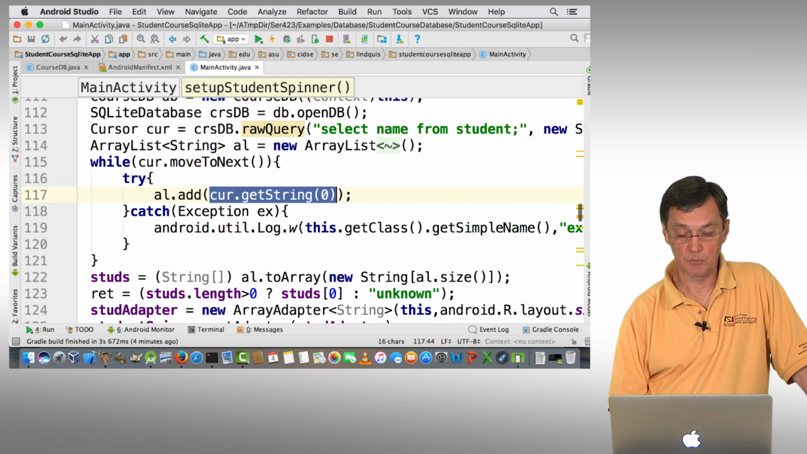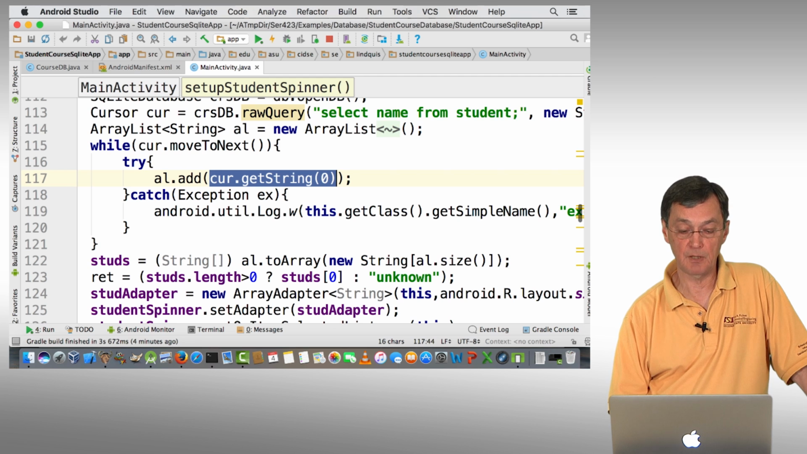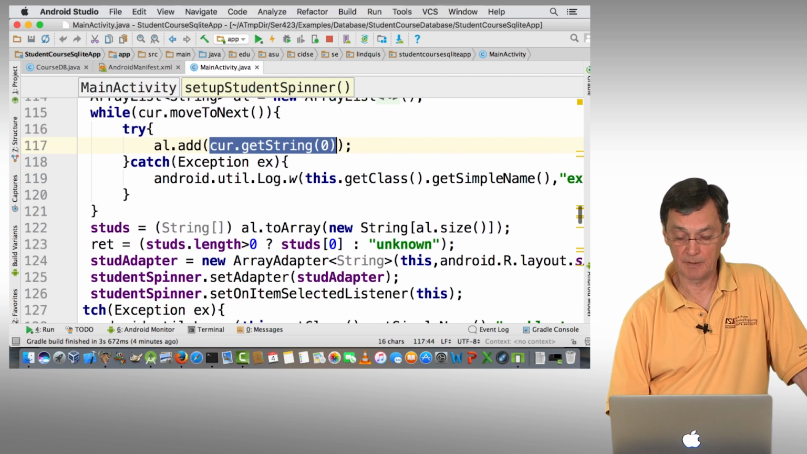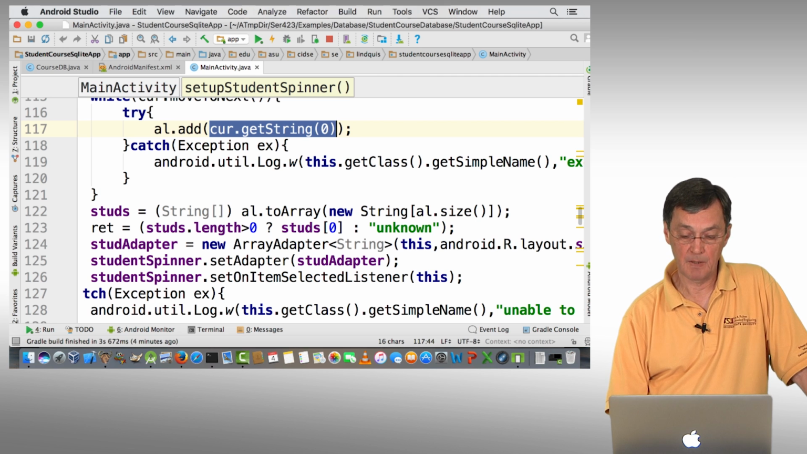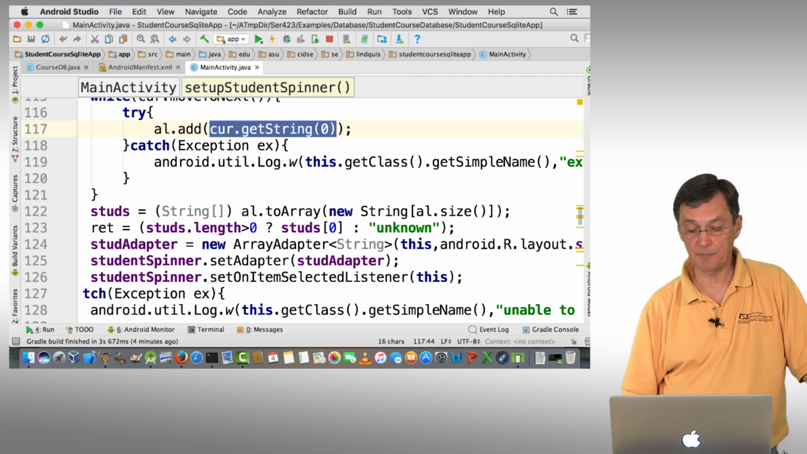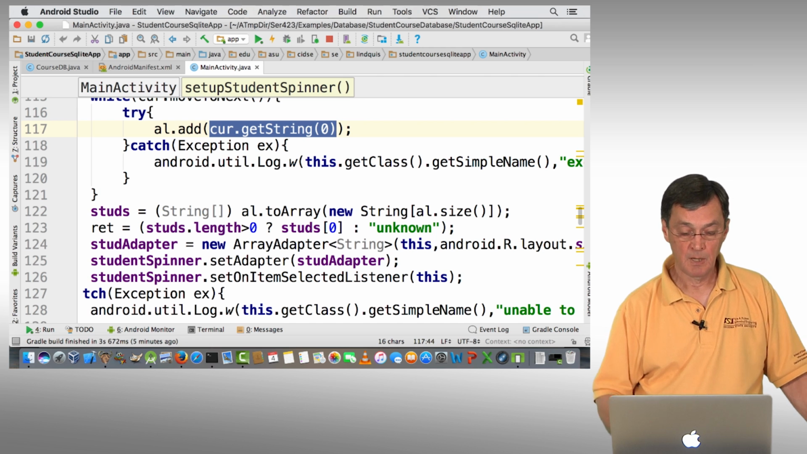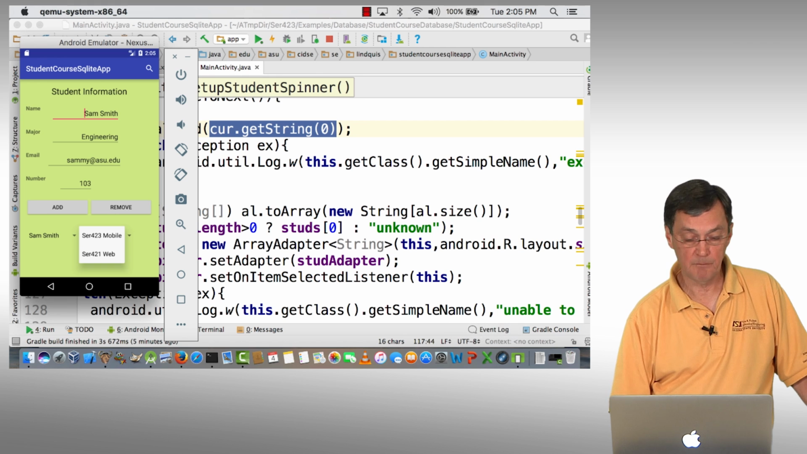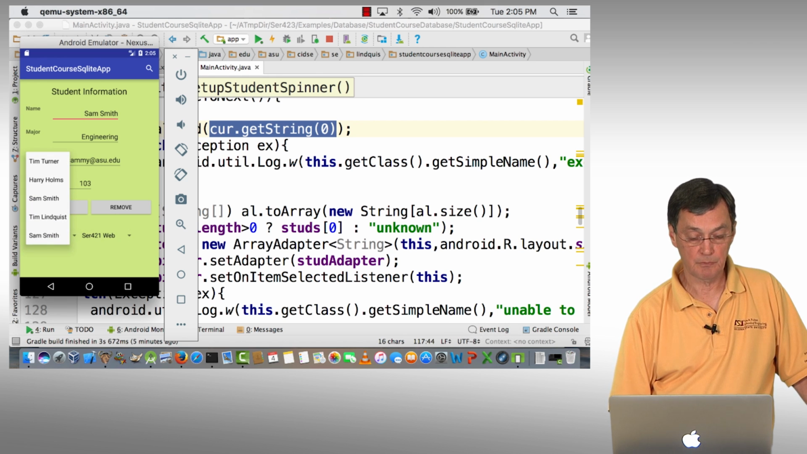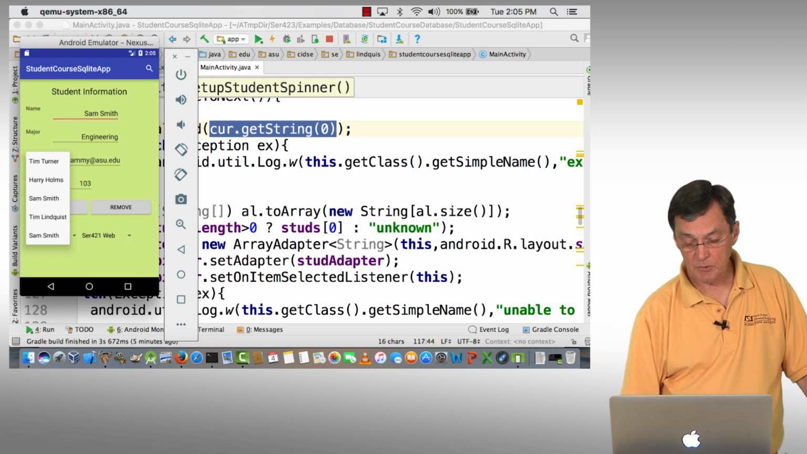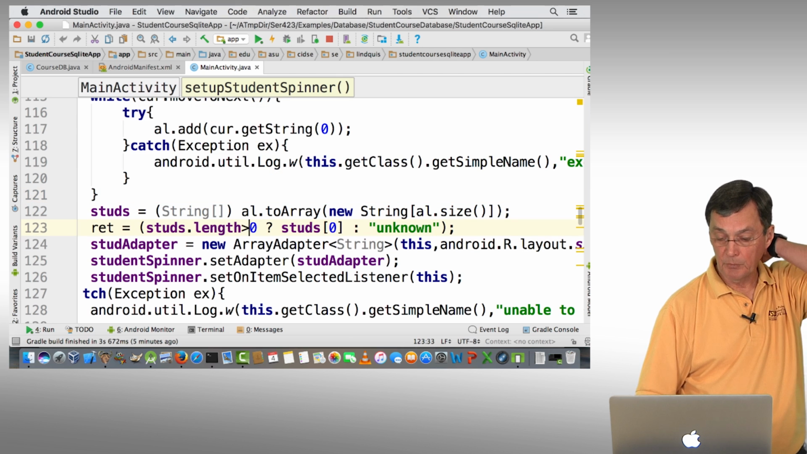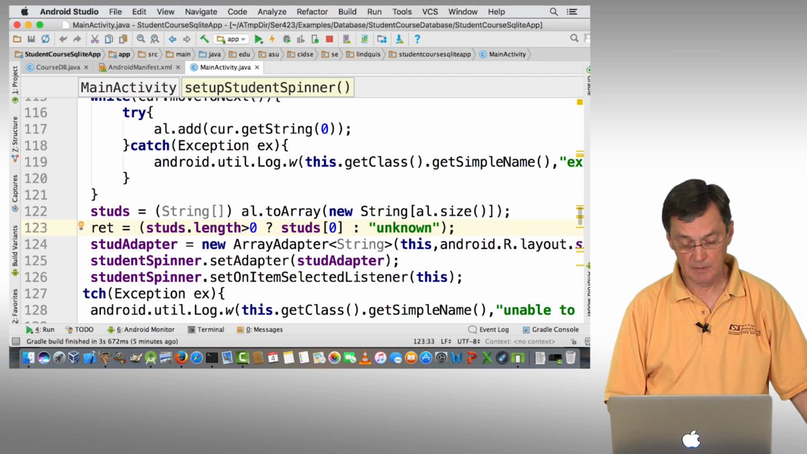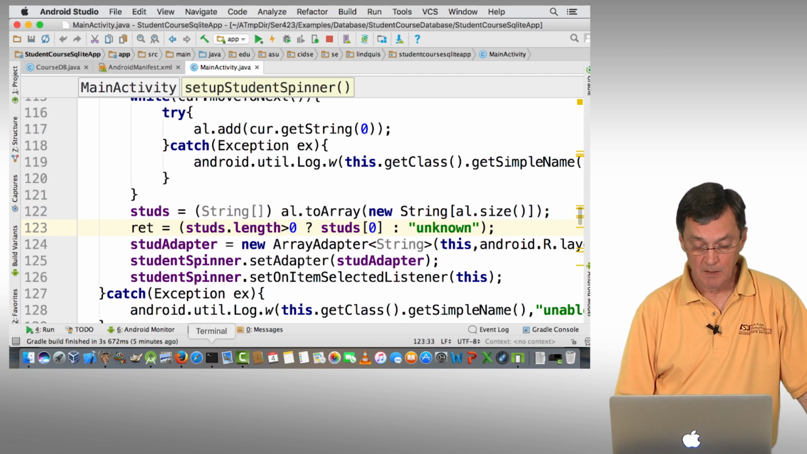All right. So in fact you can see what's happening here is I'm adding to an array list all of the names, and then I'm going to make that array list into an array adapter and make that array adapter the adapter for the student spinner. And that will give me the drop down that has all of the students' names in it, which is this one right over here. Okay, so now that's one thing, and I'm not going to go through and read all of this. I think that's pointing out enough that you can see how things work.